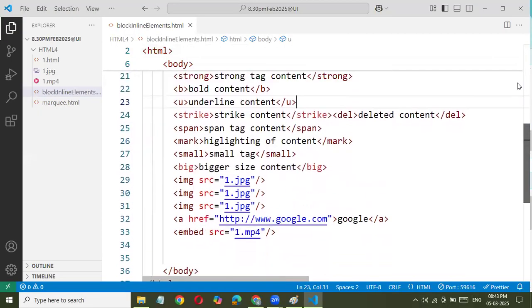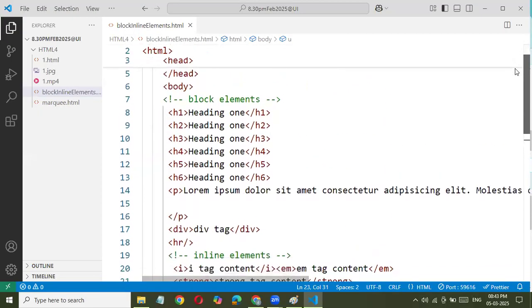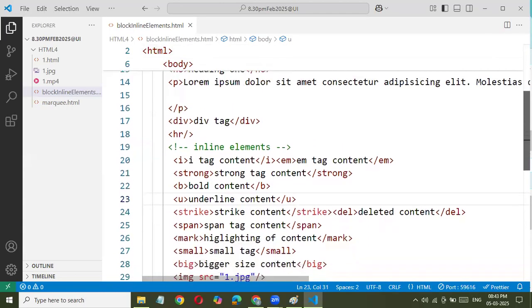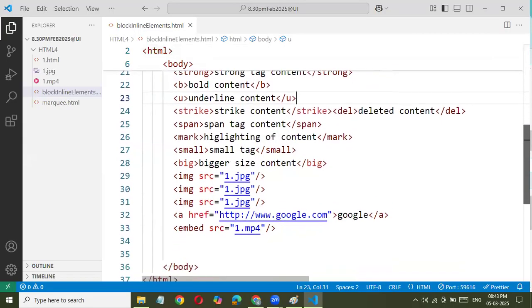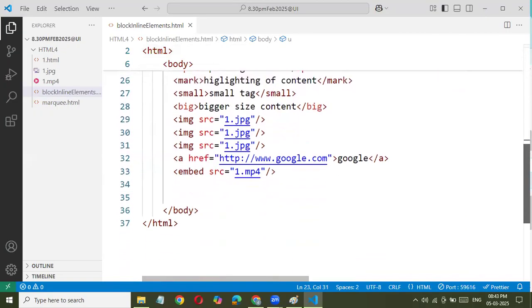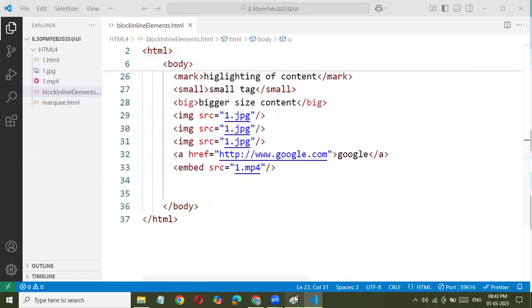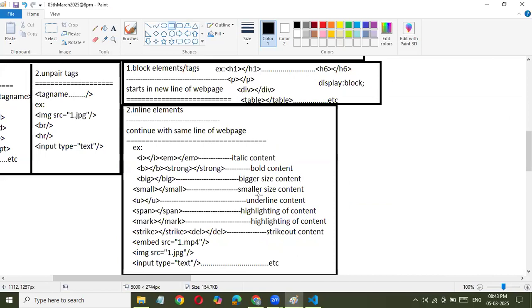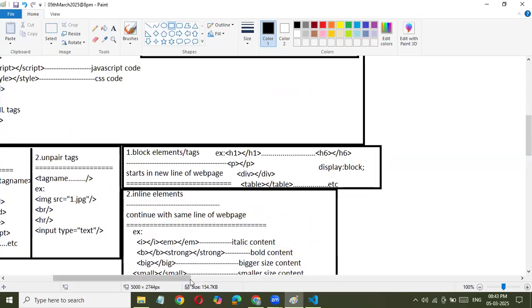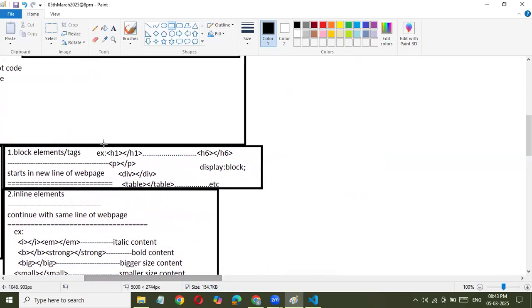This is totally about block and inline elements. Block elements and inline elements for our program will be like this. Now you can see that block elements always start in a new line. Inline elements will continue in the previous line. Here is one of the block elements, the marquee tag.